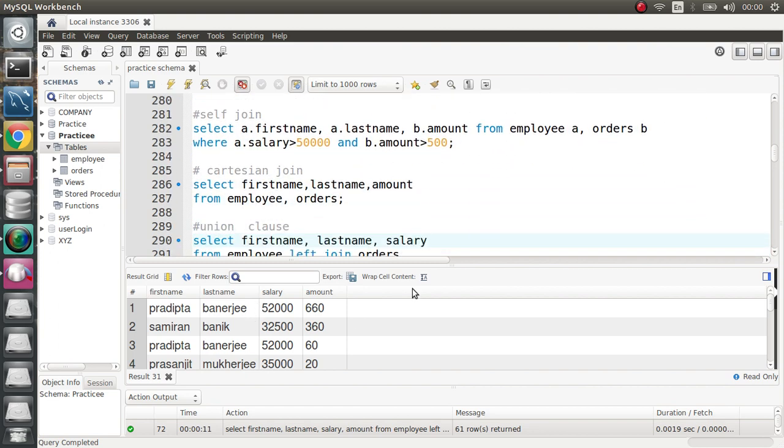Now, self join is nothing but a join of a table with itself, where from a particular table you want to retrieve records with certain conditions. This is called the self join, where I use a table to join itself.